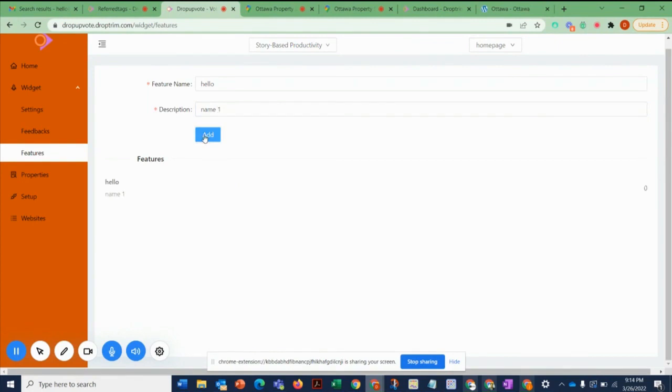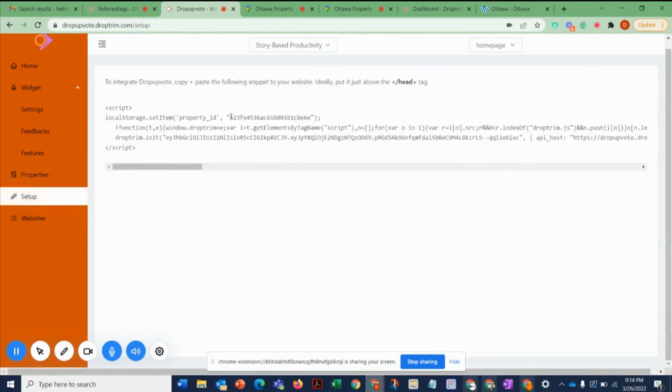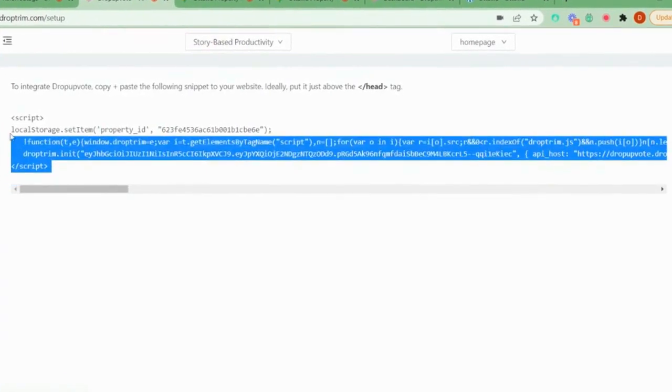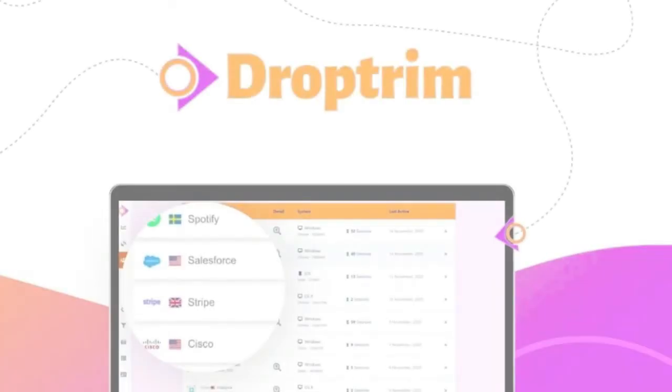You can add your features, and once they're added, you can see how many people upvoted or downvoted that feature, so that you can plan your product accordingly. Once you have done this, then next you go to Setup, and then you copy this code onto your website header, and then you're all set, ready to use Drop-Up-Vote on your website.